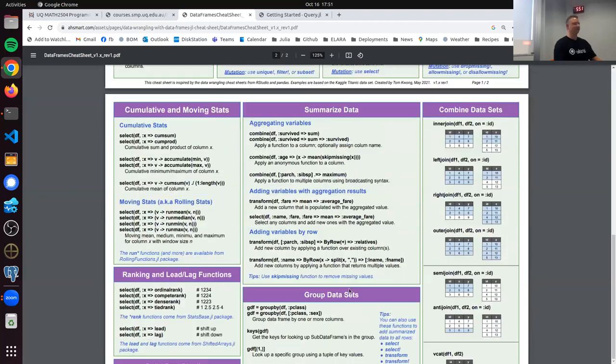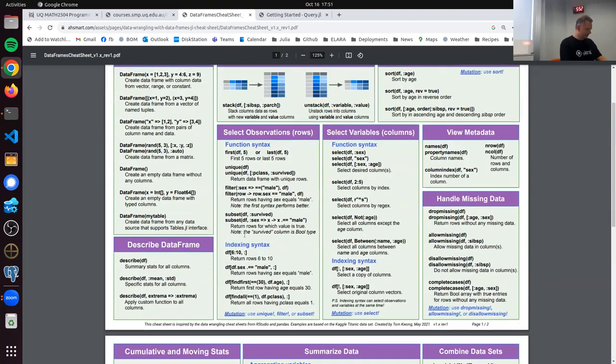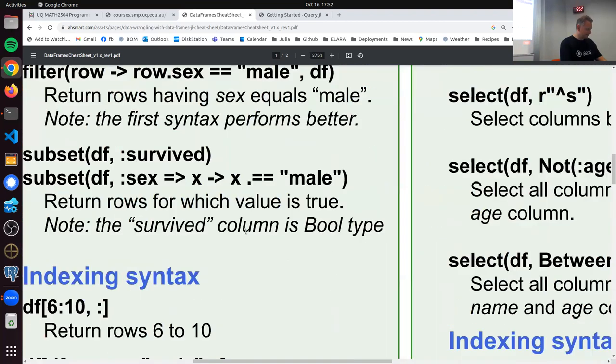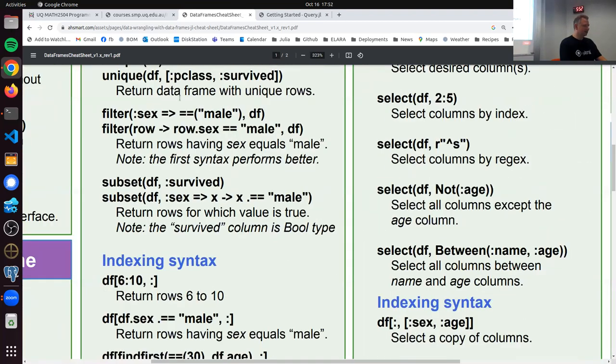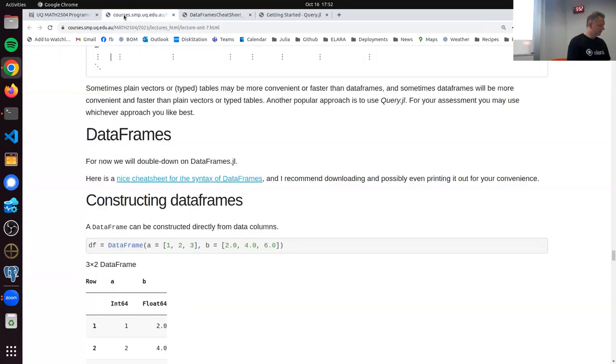I'm pretty sure there's a whole other cheat sheet just for joining. But yeah, definitely recommend taking a look at something like this. It'll remind you how to use the syntax. Now, we'll go through the most important functions now, but yeah, just a tip.